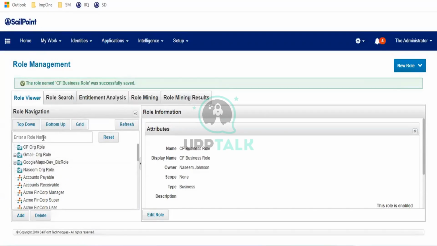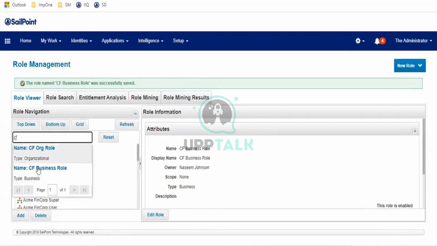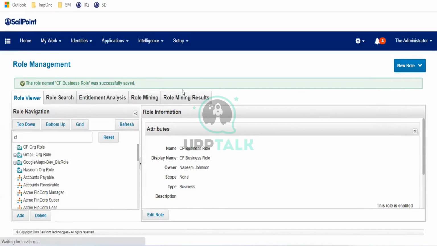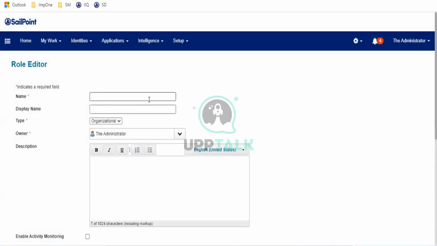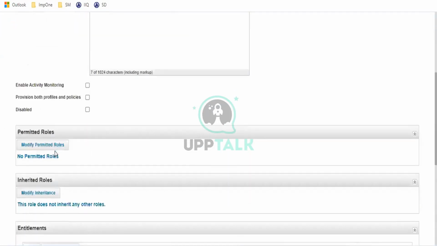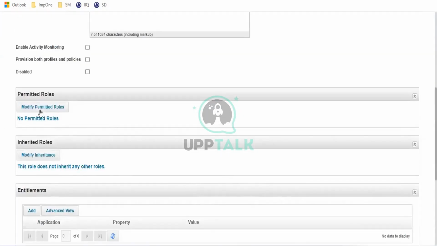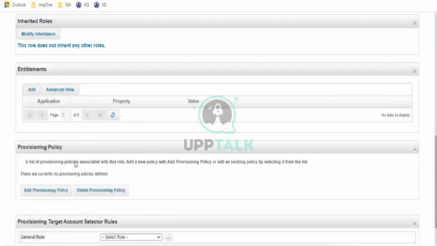Now we have CF organizational role and CF business role. We have two types of roles. Let me add CF IT role. The type will be IT. If I select IT, it will be changed. Here, permitted role, we have inherited role, we have entitlements.